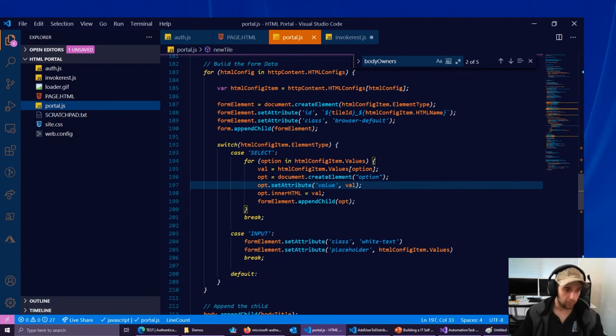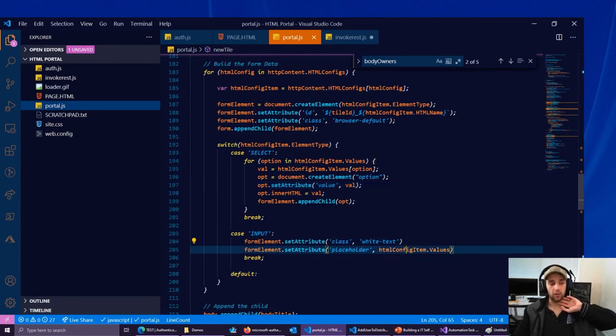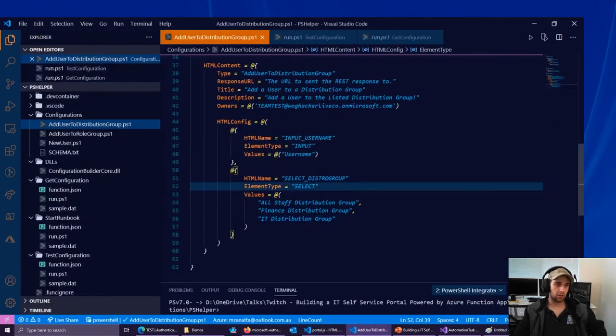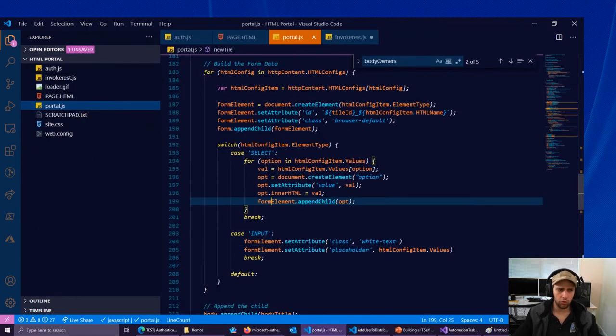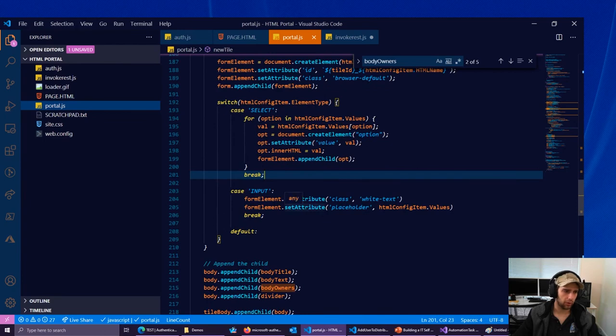Now, if it's an input, it's just going to add it as a placeholder. So if there's a value in there, it's treated as a placeholder. This is a good example: you've got username, and the value would be treated as a placeholder. So it'll just render that as a nice little placeholder text that can sit there, which looks really quite nice.